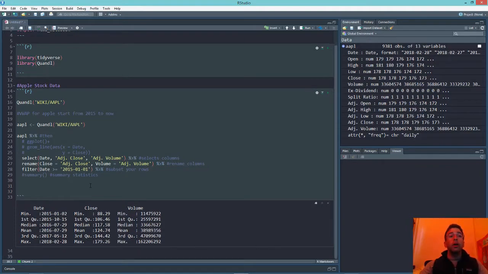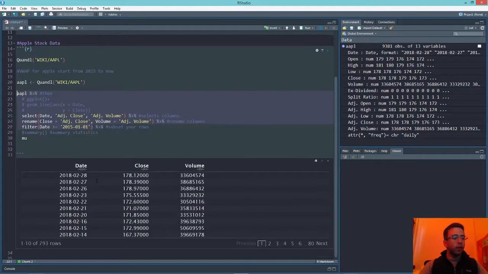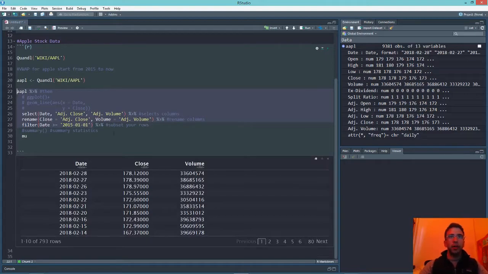Alright, so now let's look at where we are right now. So here's where we are. By the way, I'm running this code just by selecting the specific section that I want to run, and then I hit Control Enter. So mutate is the next one. Alright, so what we have here is mutate. It lets you modify existing columns or create new ones.